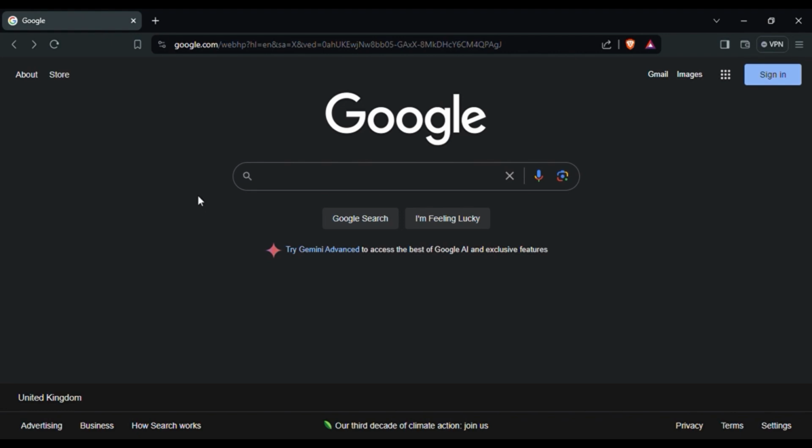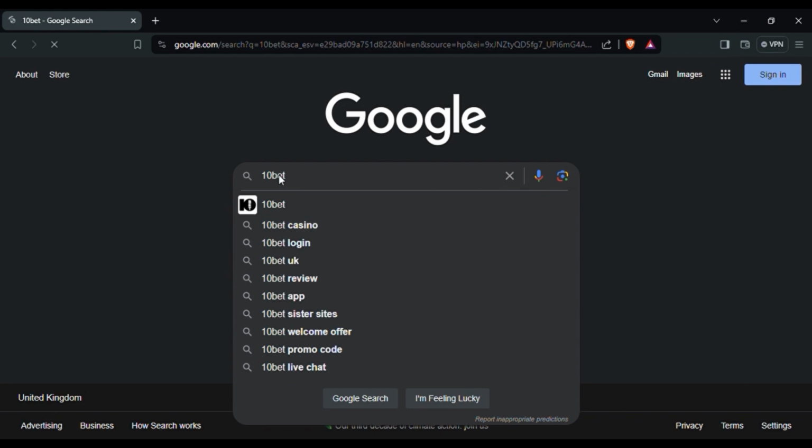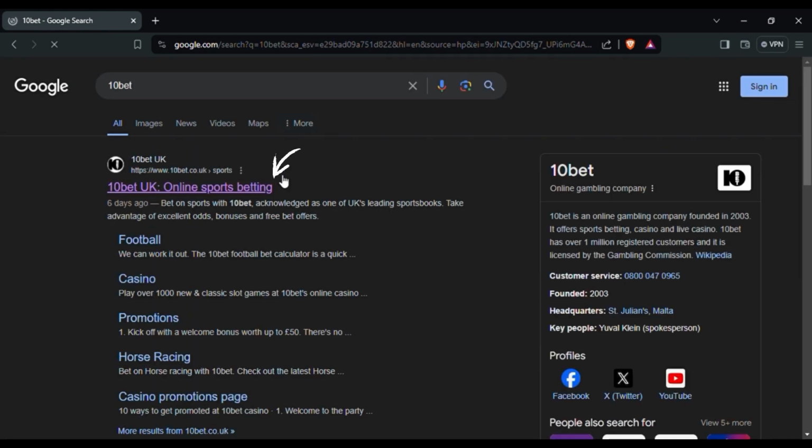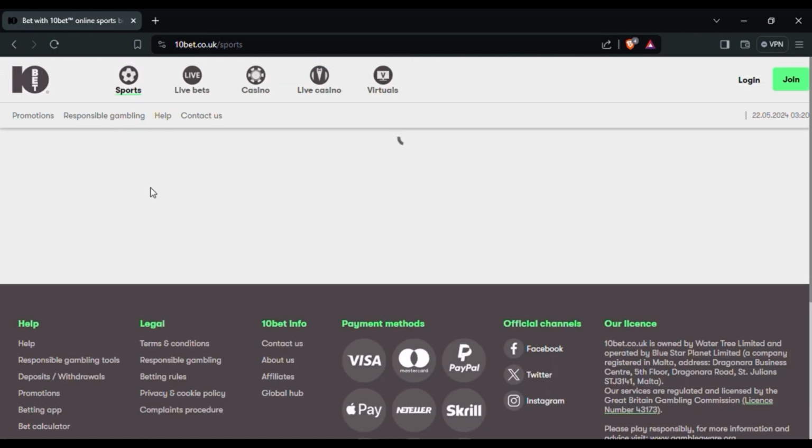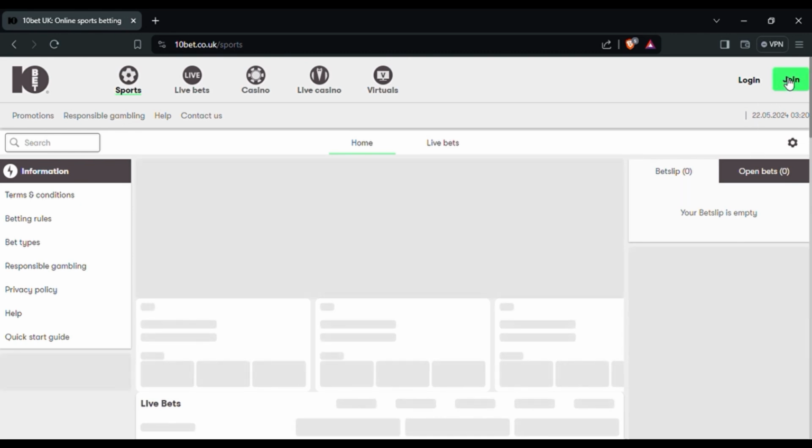First of all, you need to search for 10-bit in Google. Right after that, you will be able to see a link at the top of the screen, which you just need to click on, and you will be redirected to the official page of 10-bit, where you can see the join option at the top right corner shown on the screen.